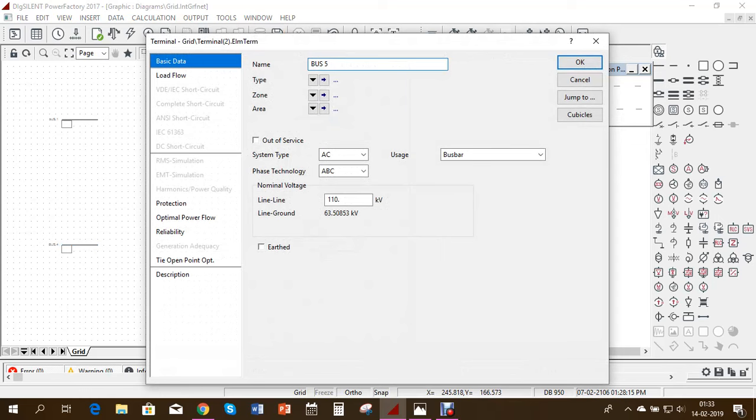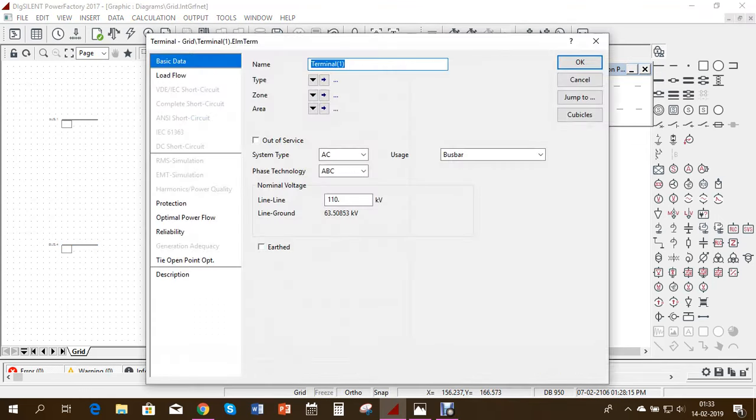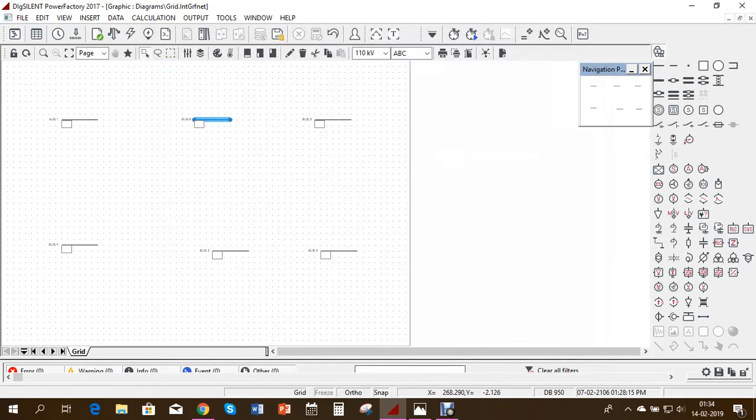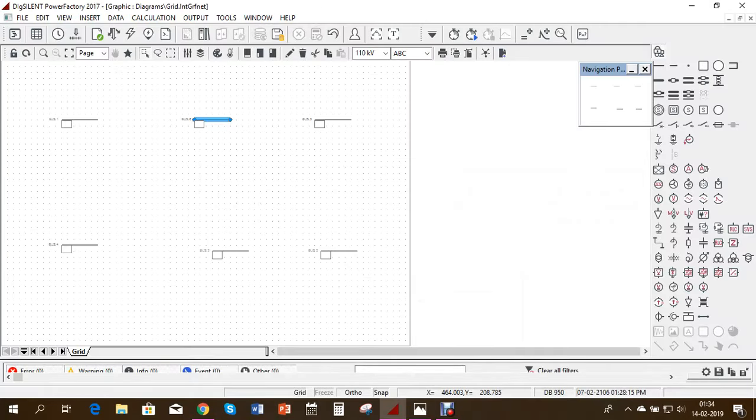Bus 5 and bus 6, right? Alright. So now we have placed all the buses. Now we need a generator to be placed. Right? So we are placing a generator in bus 1 and bus 2. So here we choose to be a synchronous generator.